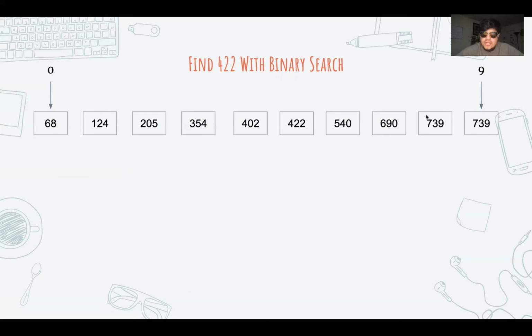So 0 plus 9 is equal to 9, and 9 divided by 2 is 4.5. Now, because we're dealing with integers, we're going to round that down to 4. If you remember from our divisions early in the class, when you're dividing integers together, usually it will just cut off the decimal, because it returns an integer answer. So 9 divided by 2 is going to be 4.5, but then it cuts off the 0.5 and it's going to be 4.